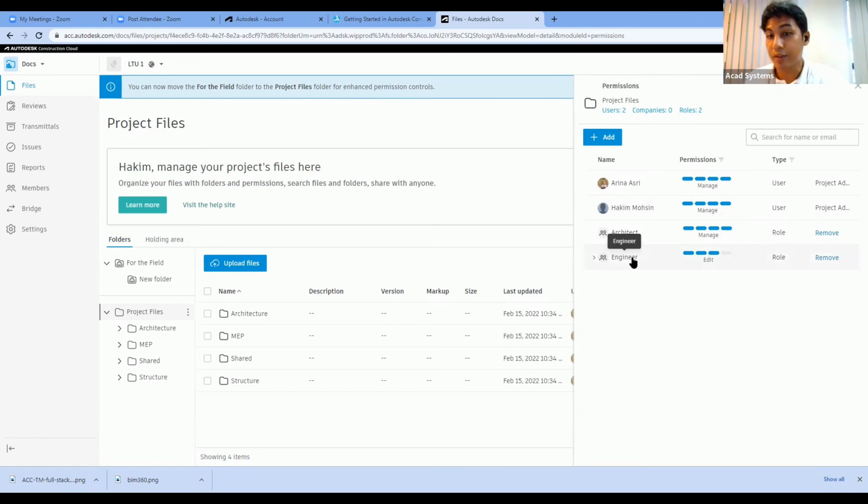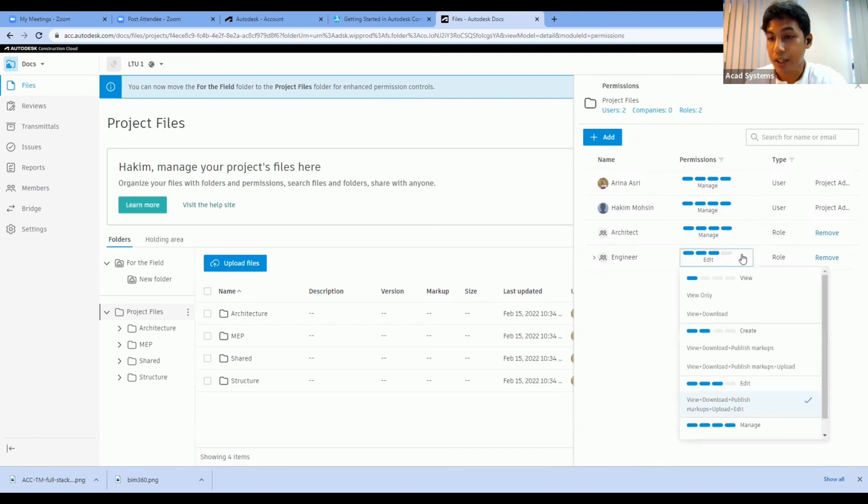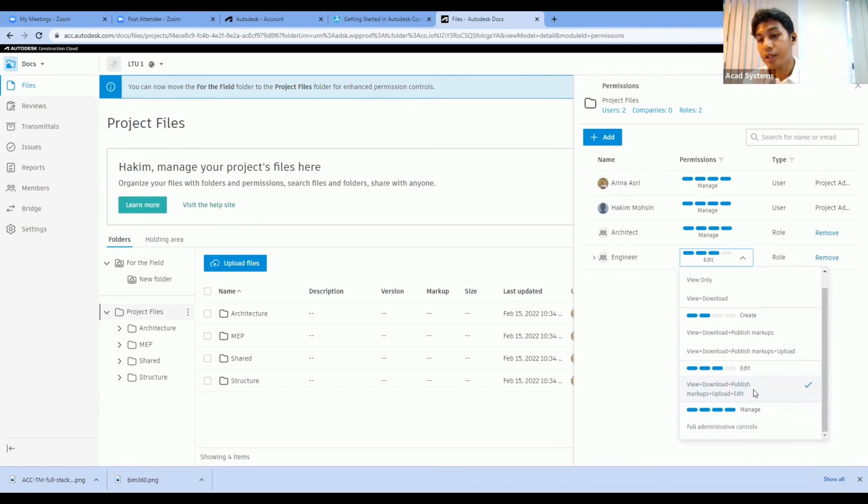So for example, for this project, the engineer, I only give edit level of permission. So what the engineers can do is only to view, download, publish markups, upload and edit. So this is the purpose of assigning role previously. Okay, so you can also give them permission for just viewing and download only, creating, and the full administrative control.